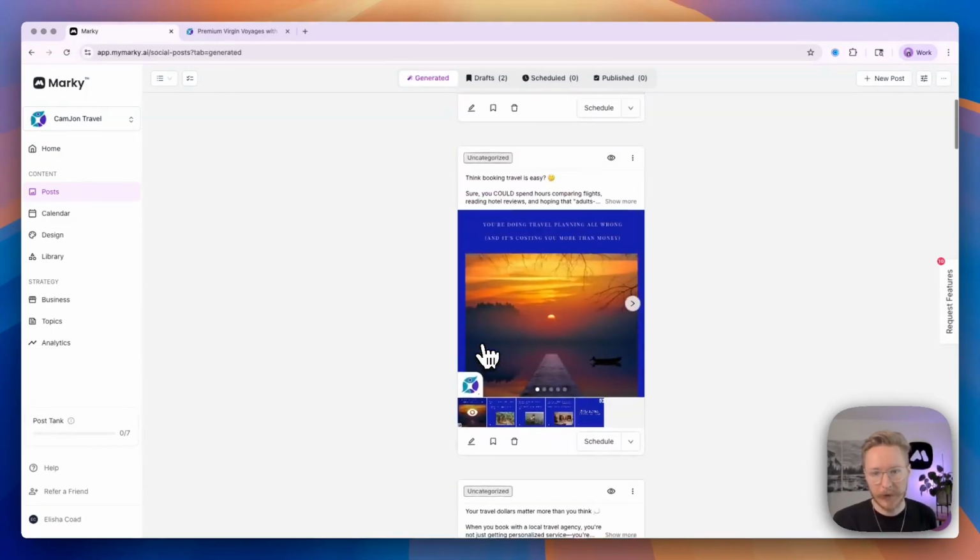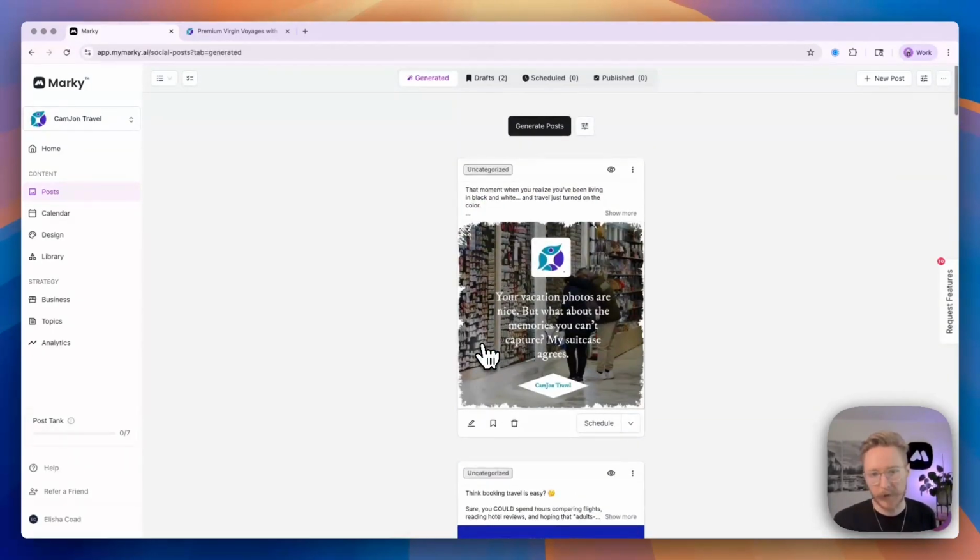This is the basics of how to start customizing your Marky profile to generate content more in line with what you're going for. And we'll go more in depth about some other ways you can customize Marky in the following videos.